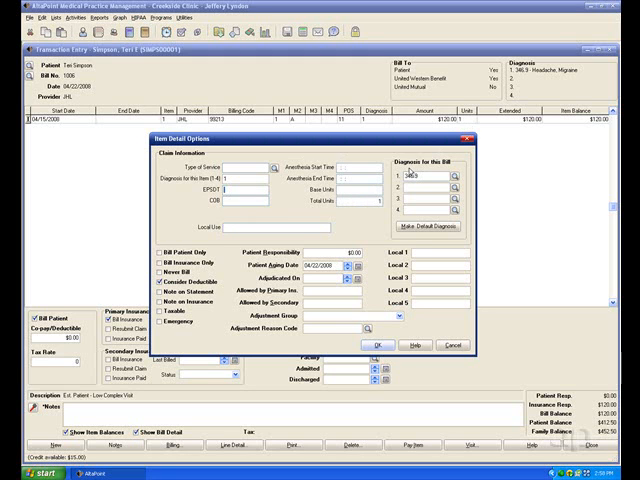Diagnosis for this bill is where the actual diagnosis codes are entered. You can enter up to 4 and have the ability to look up for each of the 4. The button Make Default Diagnosis makes them the default every time you create a new bill.